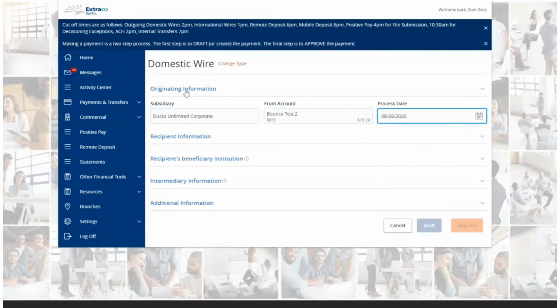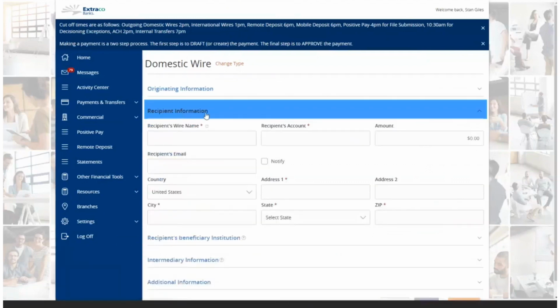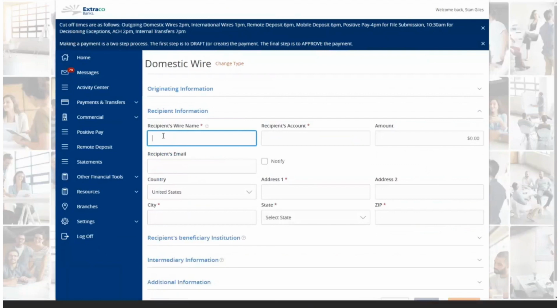To make it easy, I close this and open the next field. This is about the recipient information. Recipient wire name. Let's say we're ordering very expensive tires for your nice truck. So this is going to be Wheels Unlimited. We're going to add the recipient's account number and the dollar amount of the wheels.